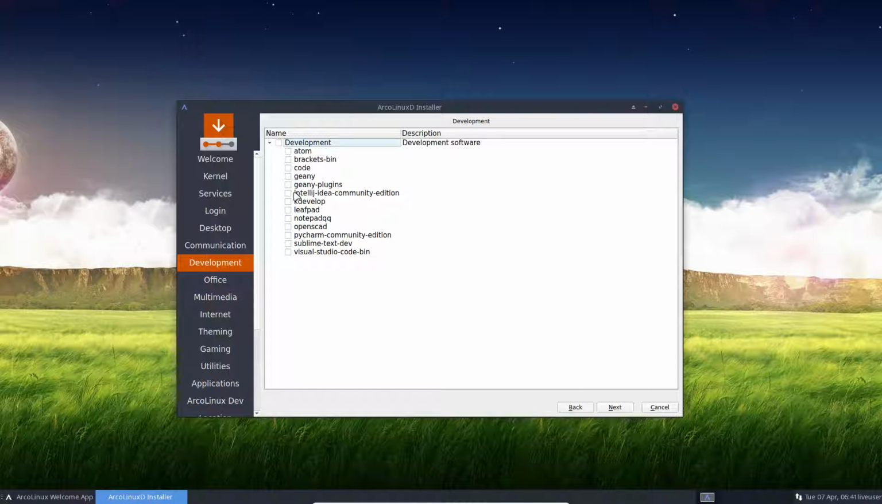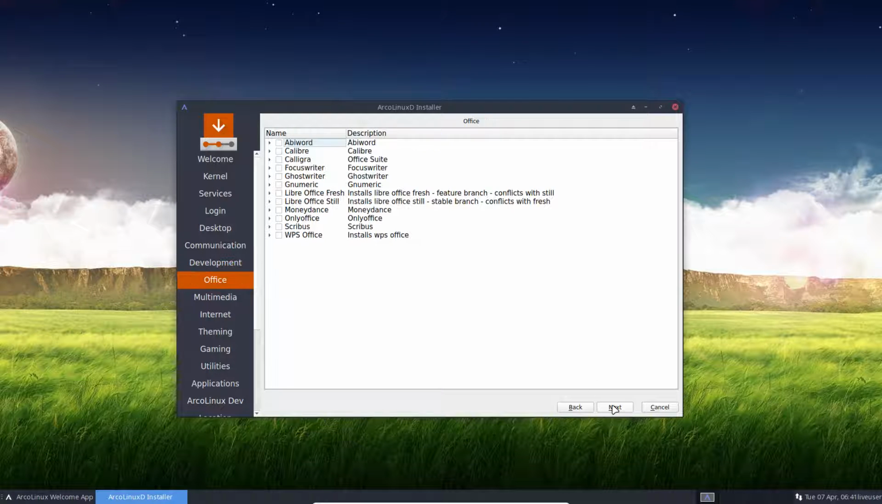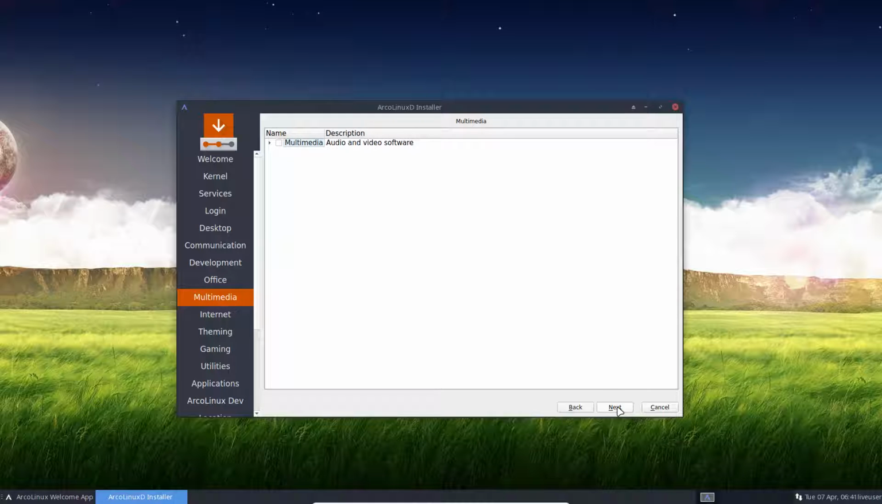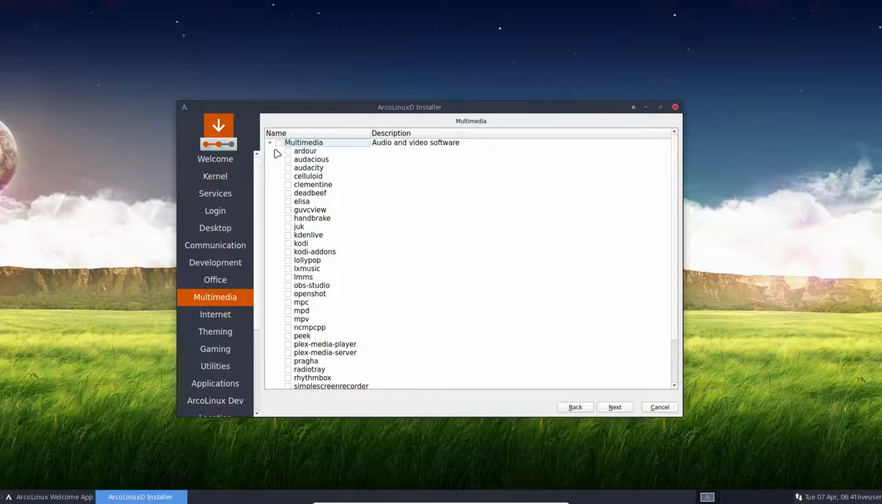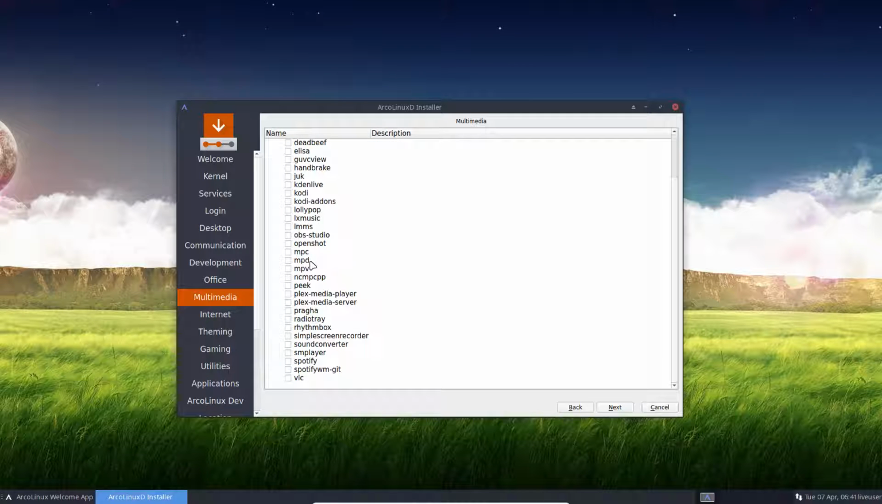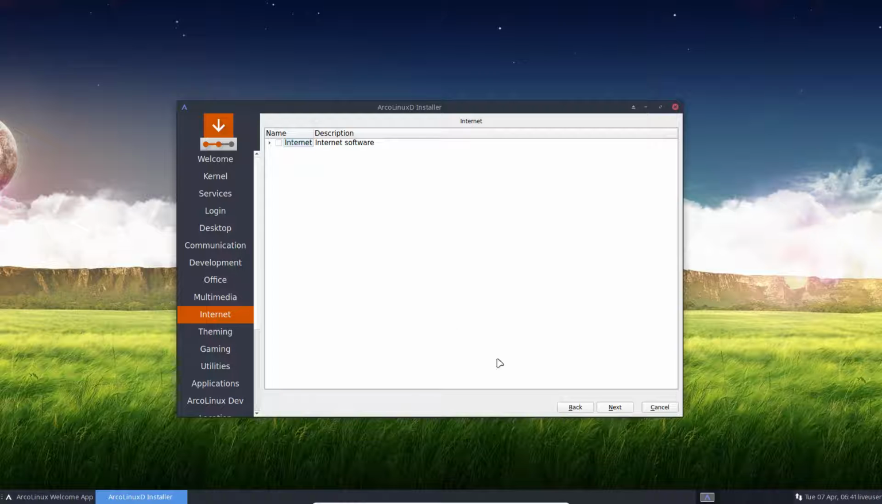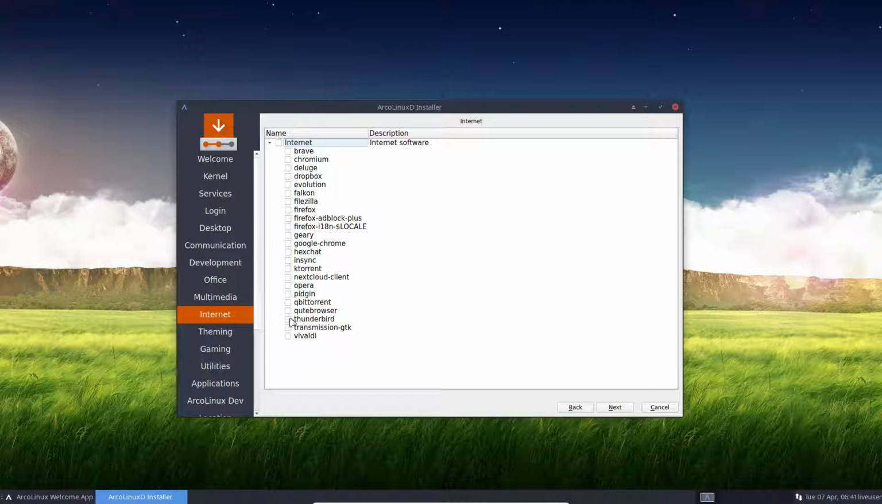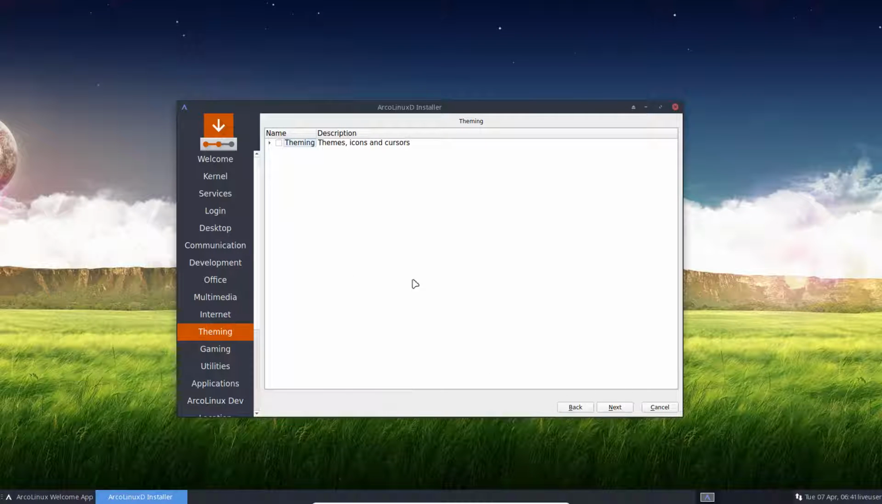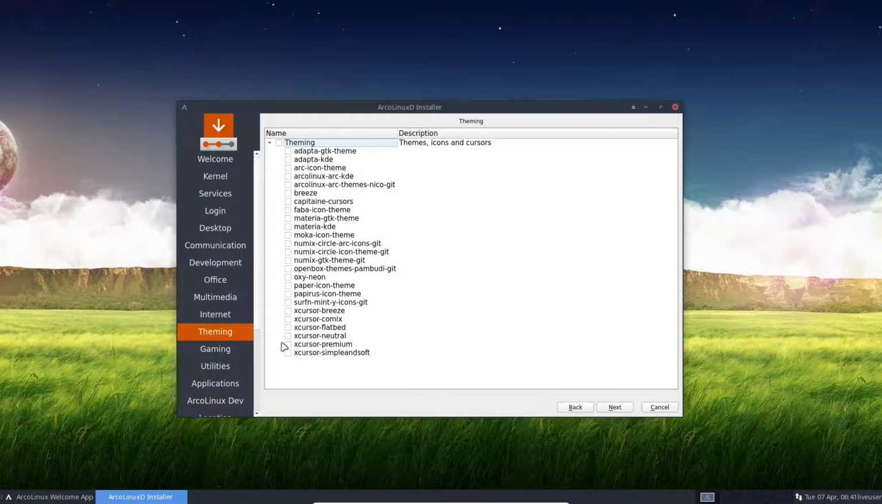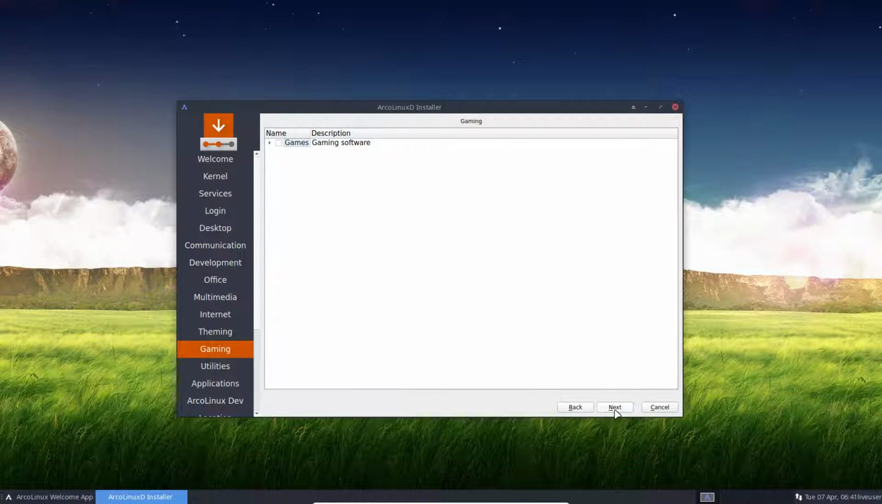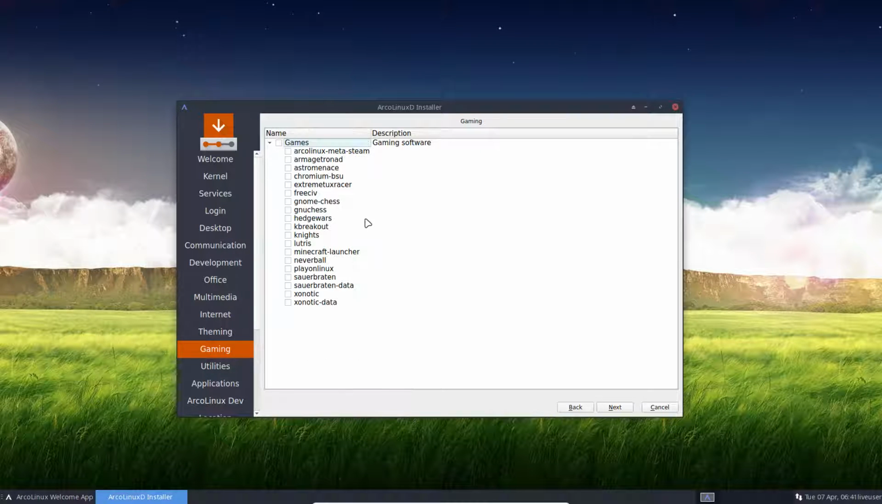You want to develop? Well, use some tools. You want to type something? Excel, Word, PowerPoint stuff like that, but then in open source. Multimedia stuff, internet elements. I'm just going to go with the desktops. That will take already quite a bit because it needs to download everything.